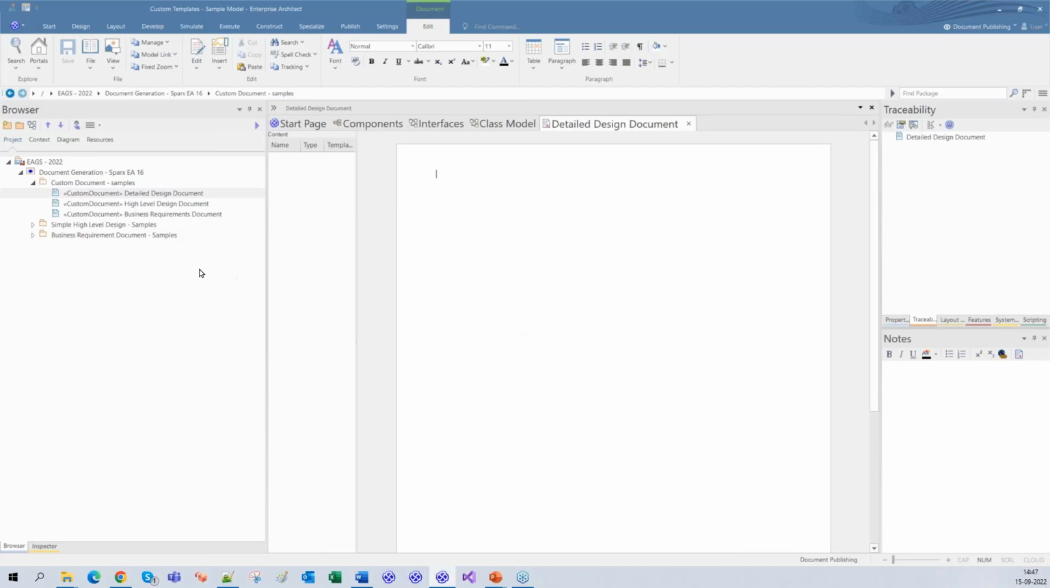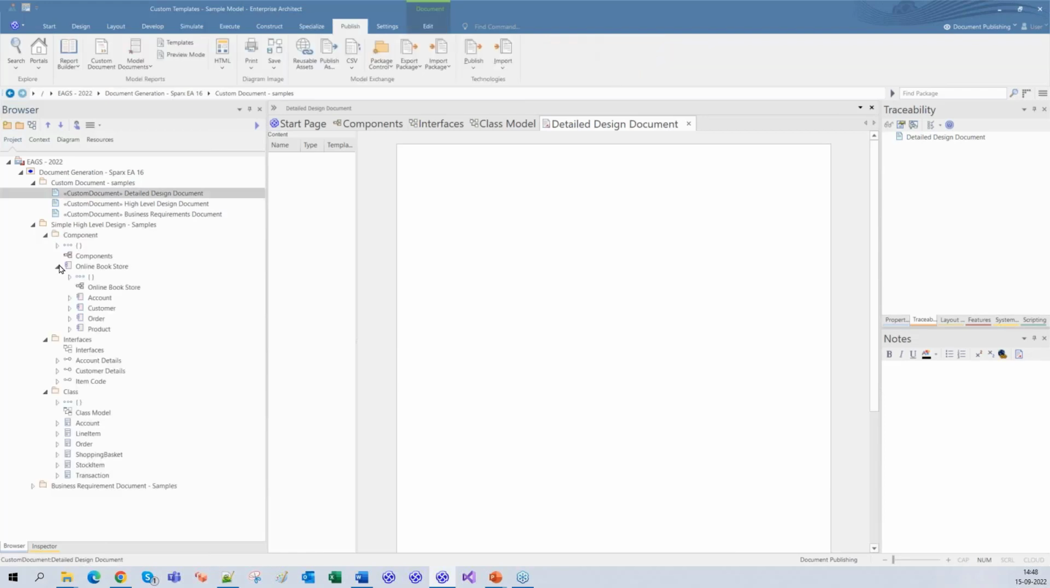So let me try to, I just have some content created, where let's say I have a sample design model with a component and subcomponents and related interfaces and classes and their behavior, I mean their interactions. I have categorized it in 3 different packages. So we have just created a custom document.